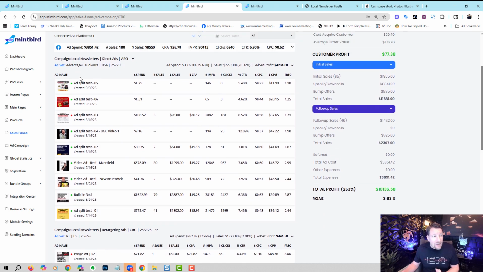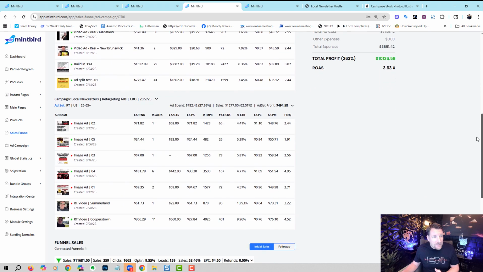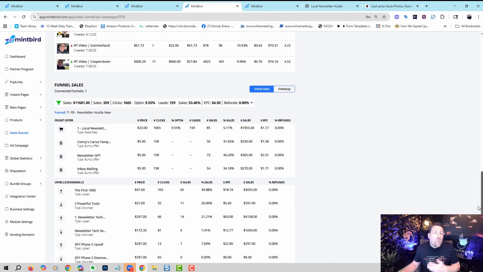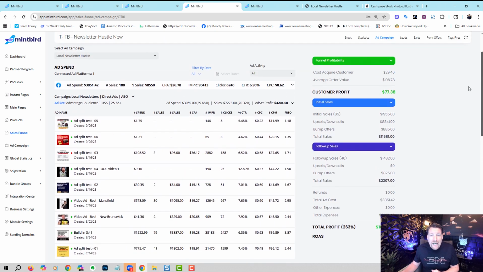So this is all one ad set, okay? And then if I come down a little bit lower, there is our retargeting ad set. And then down below here, we have our actual funnel sales, okay? And so why do I care about this? Well, over here, I can see that we're acquiring customers for $29.40.